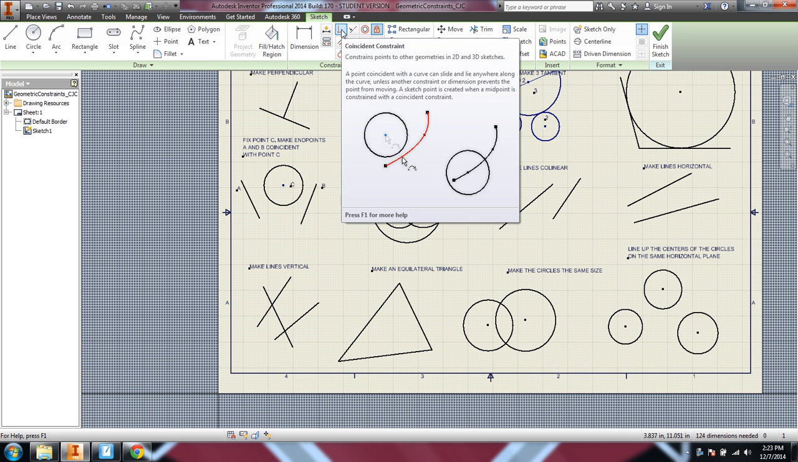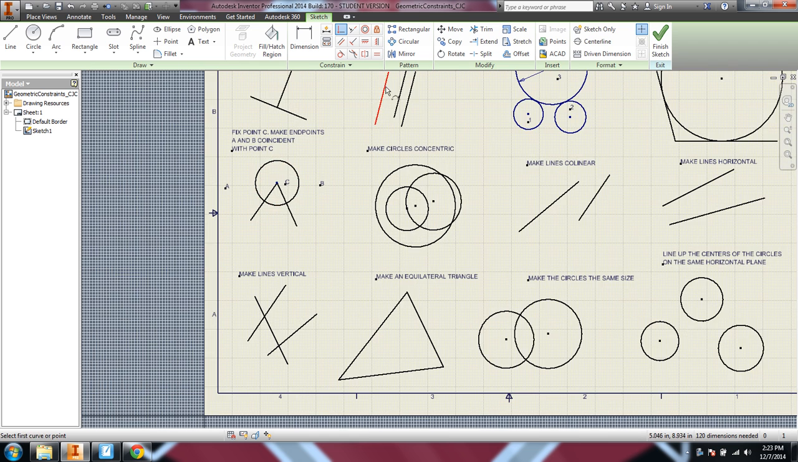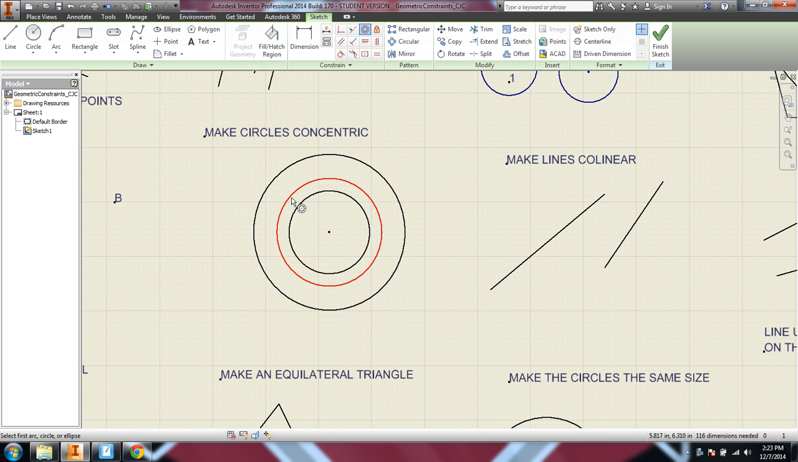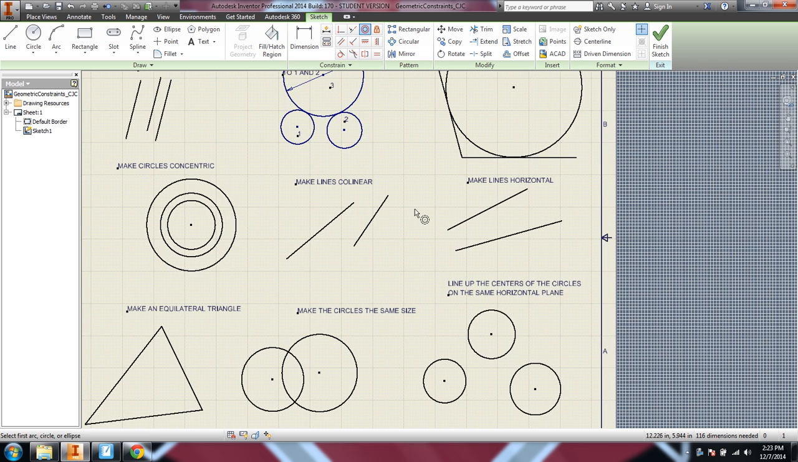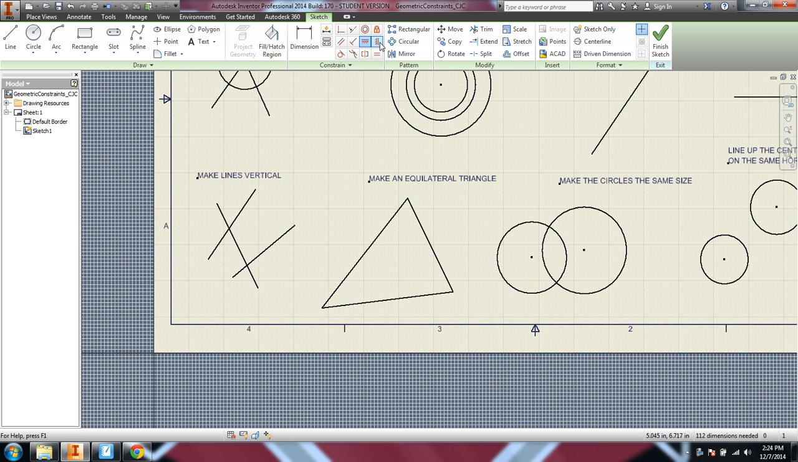And then make the endpoints of those lines coincident with point C. So here's the coincident constraint. If I fix that and just click the endpoint of the lines, that moves the lines over. Make the circles concentric. So we'll just click all three circles, and you'll notice it's going to line up all the circles inside of each other. Making two lines collinear, we click the two lines, and it puts them together. Make the lines horizontal. So we just click those two lines. Make the lines vertical. So we pick the vertical constraint.